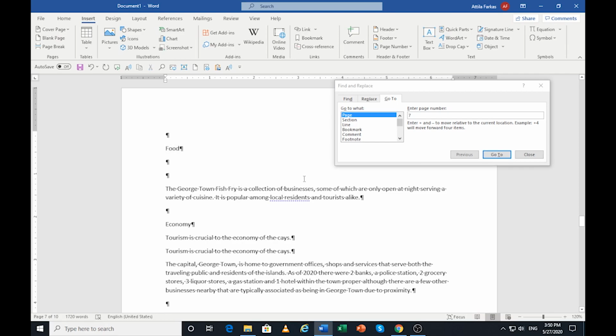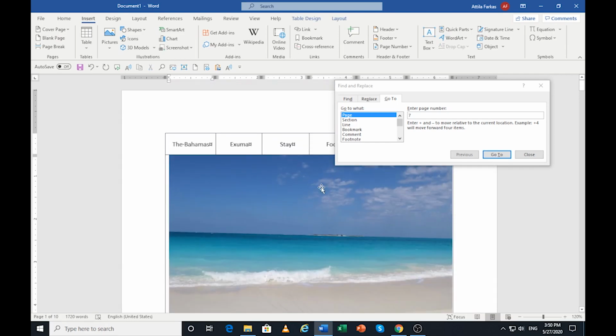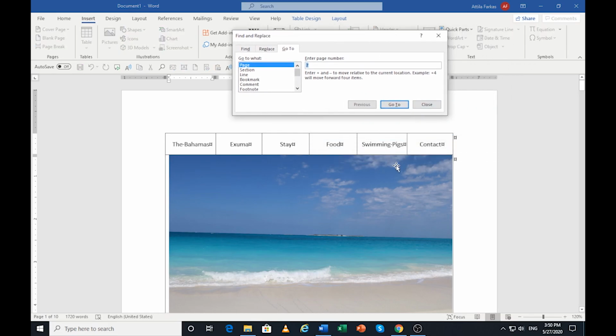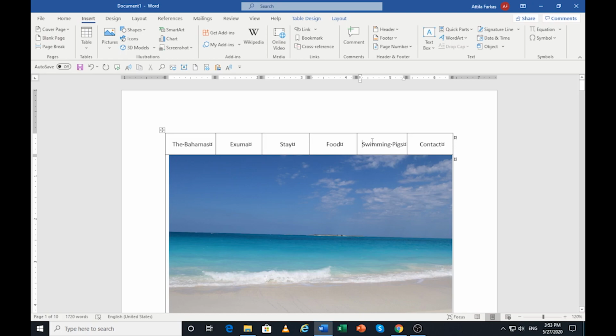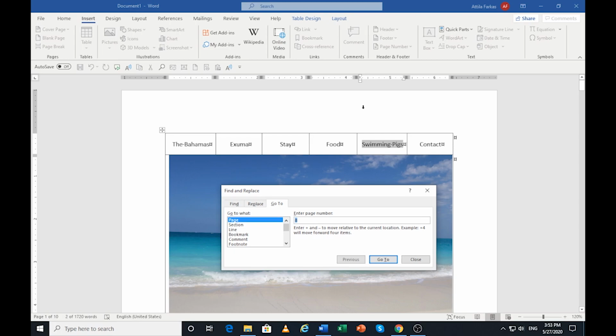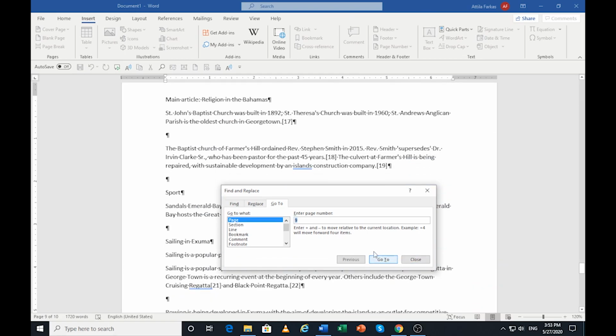and here we go. Let me hit Control Home, and so the last couple here. Let's create an absolutely beautiful bookmark for the swimming pigs. So I'm highlighting swimming pigs here, Control C, Control G to go to, and the pigs will go on page 9. So 9 here. Say go to.